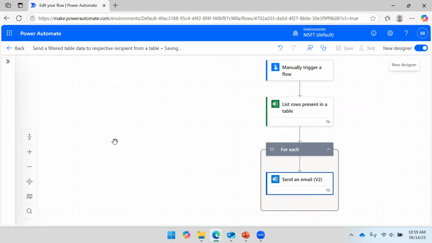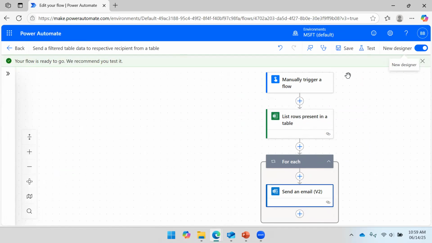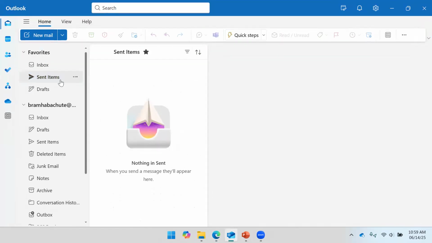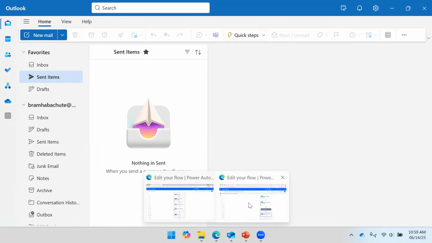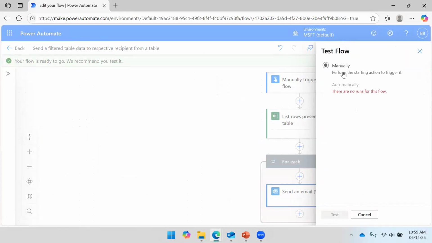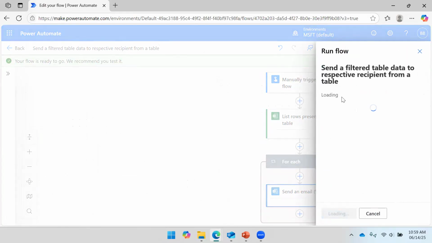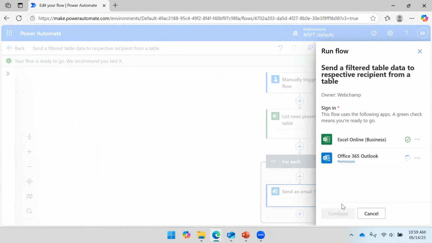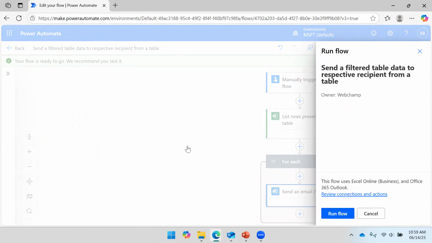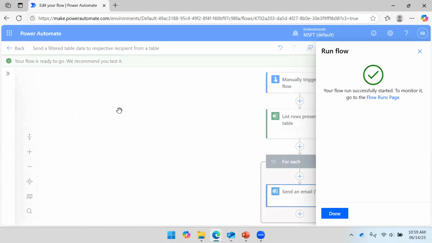We can't send a complete table with all the rows to each person. So let me complete the flow, right? So this is how the flow is completed. If I execute this, it will send an email. Okay, let me see. I don't have anything in my outbox. So let me trigger the flow. Let's dry run it for testing purposes to see whether our flow is successfully working and able to send a communication.